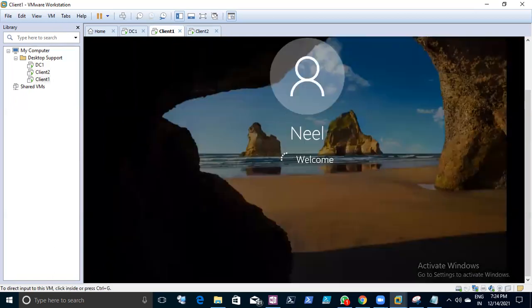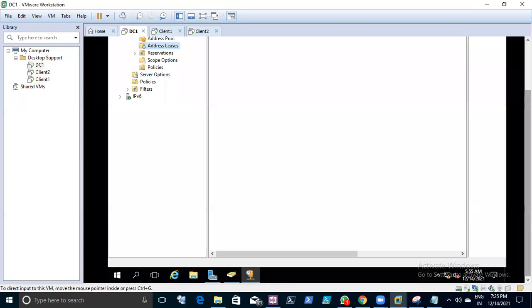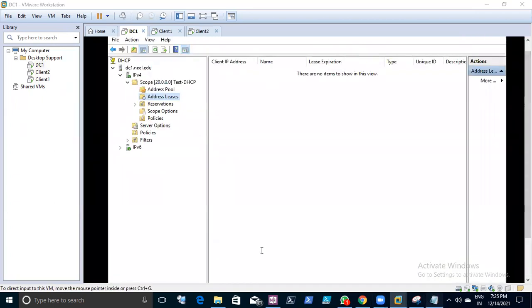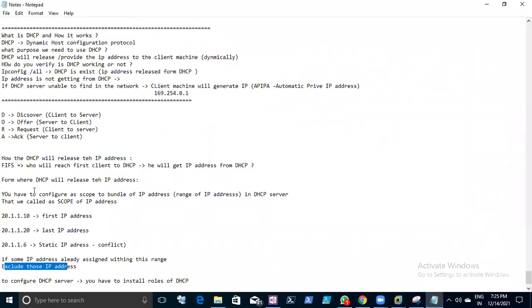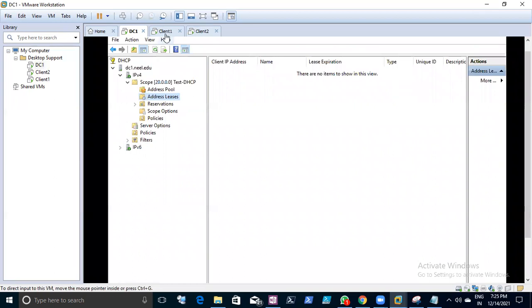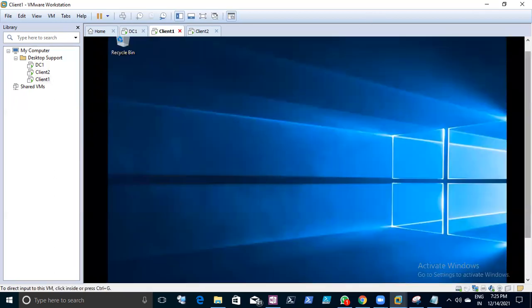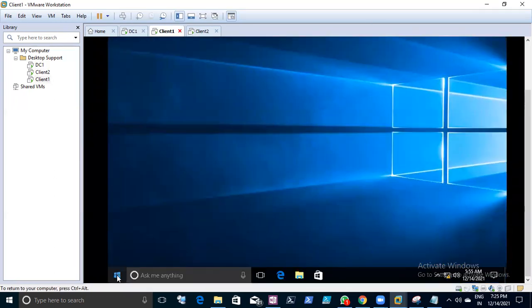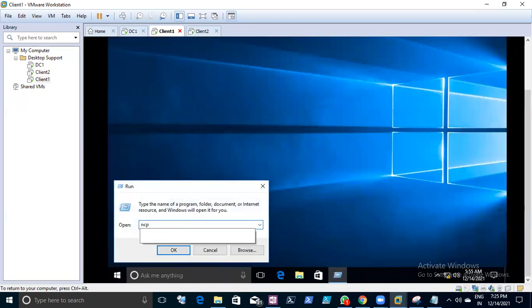I will go to my network properties and set it to obtain the IP address automatically. So this system should find a DHCP server within the network, and this DHCP server will release the IP address. All of your DORA concept should work now. You can see how it works, and ultimately the client machine should get an IP address from the DHCP server. Now you can go to ncpa.cpl. Run ncpa.cpl.